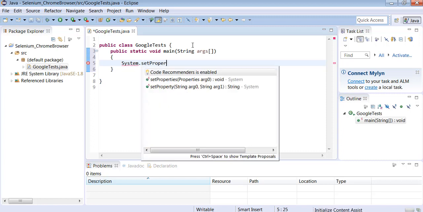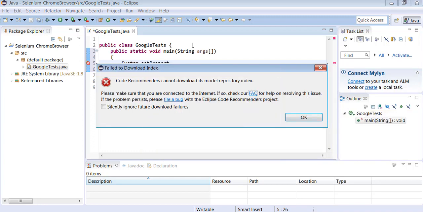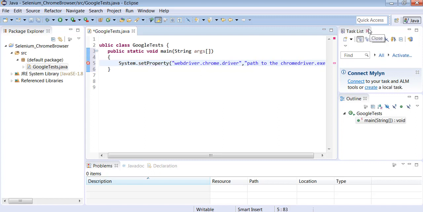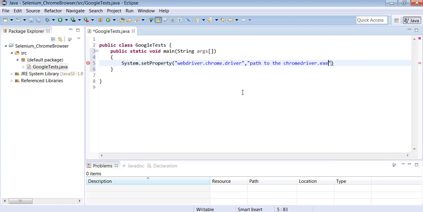System.setProperty, webdriver.chrome.driver, comma, path to the Chrome driver executable file. Let me close this task list and outline. Path to the driver executable file. Path to the chromedriver.exe. It is important that not only do we download the Selenium jar file, we also need to download the executable file.